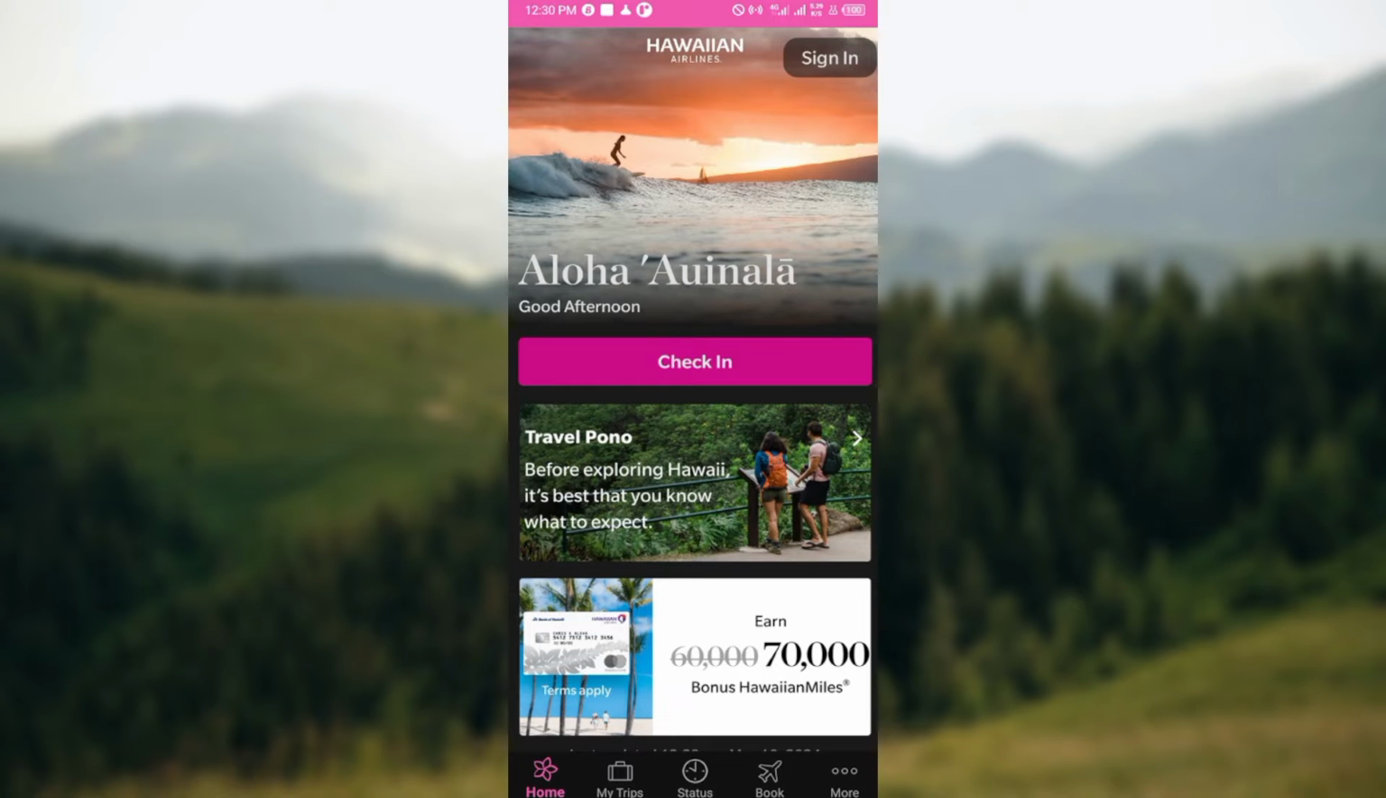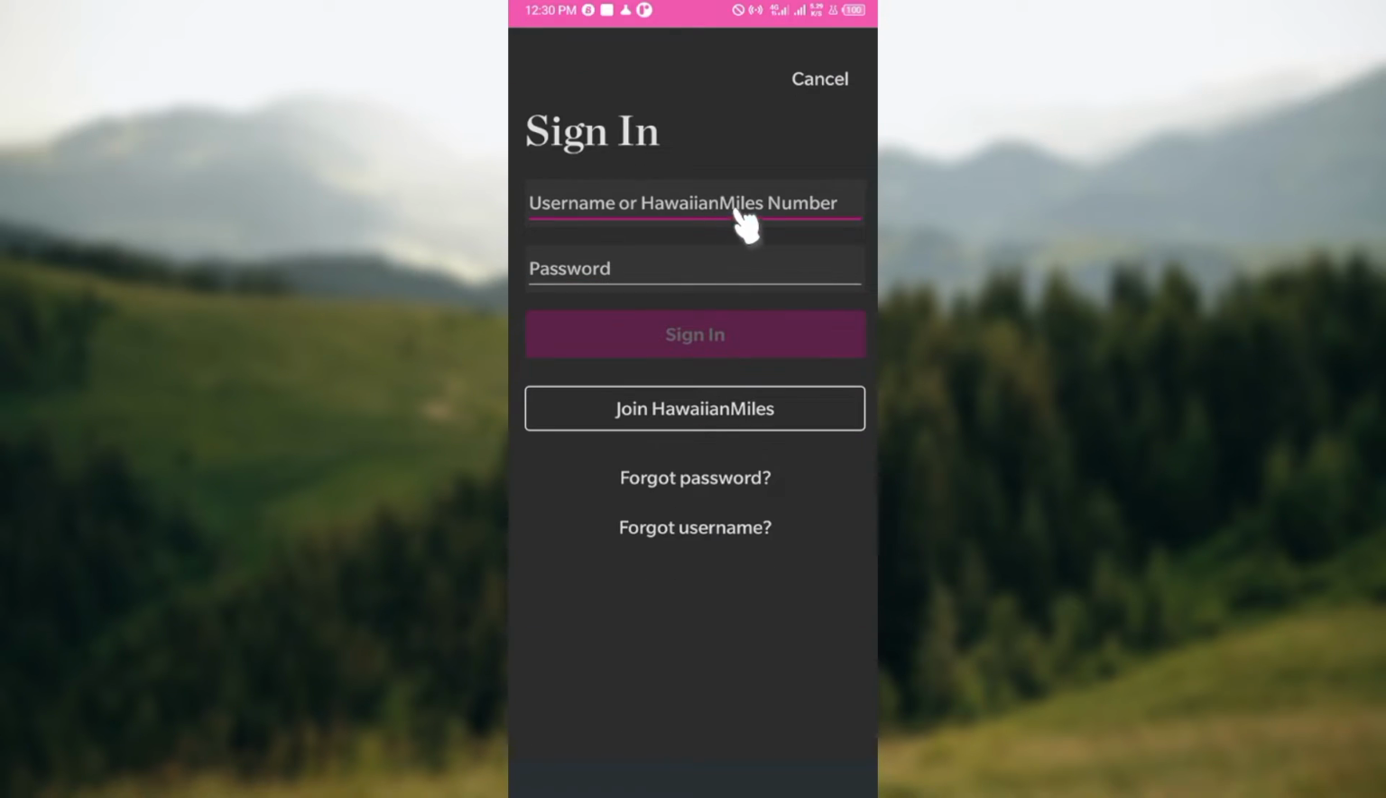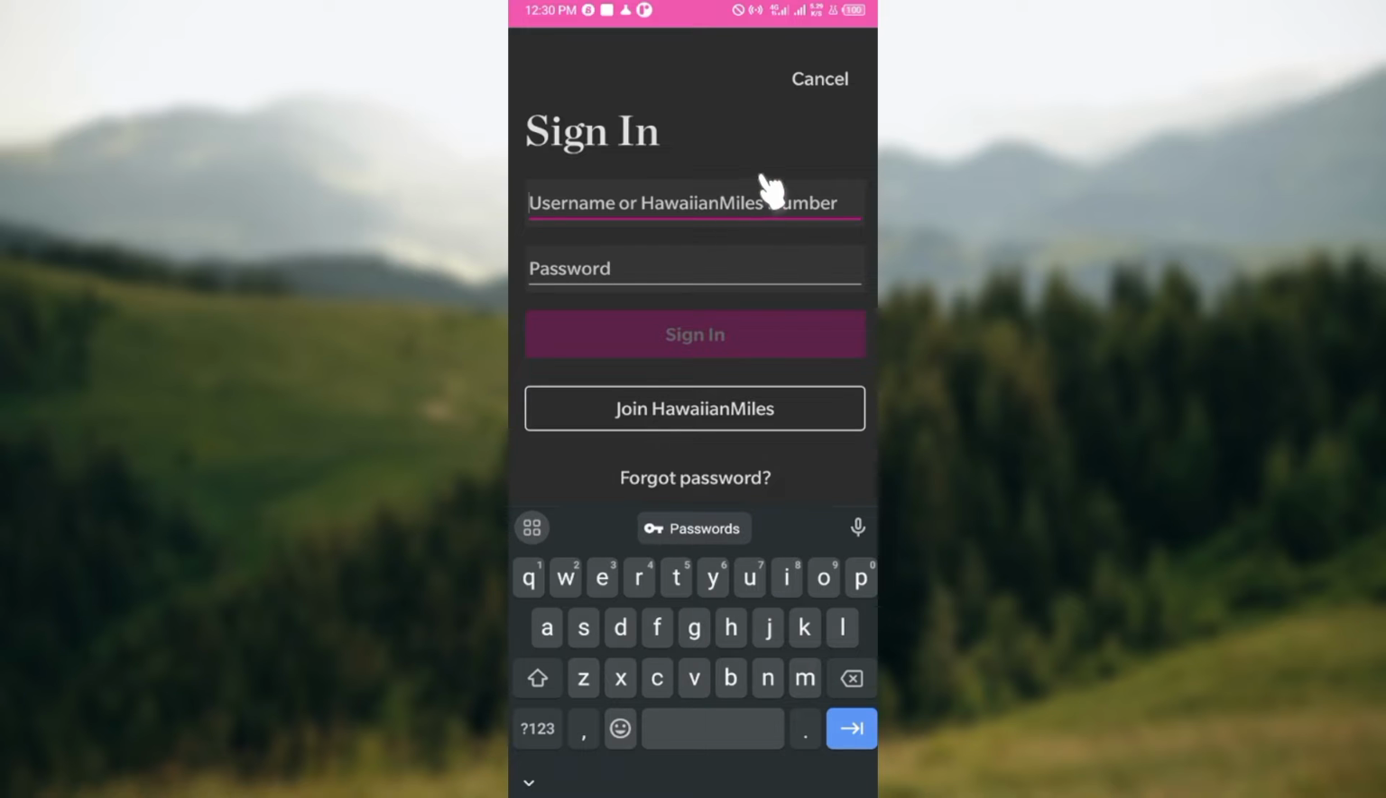The first step is to sign in to your account. That is, sign in to your Hawaii Airlines account. And how do you sign in? Go to the top right corner and click on sign in. After clicking on sign in, on the sign in page, you can just go ahead and enter the username as well as the password and then click on sign in, or you can click on join Hawaiian Miles. So if you don't have an account, you click on join Hawaiian Miles.